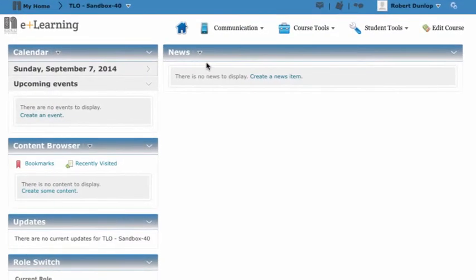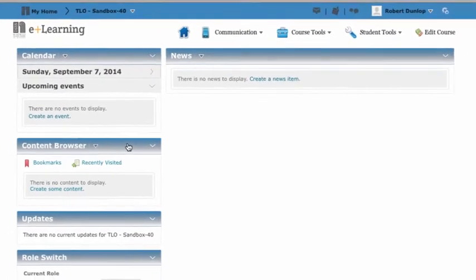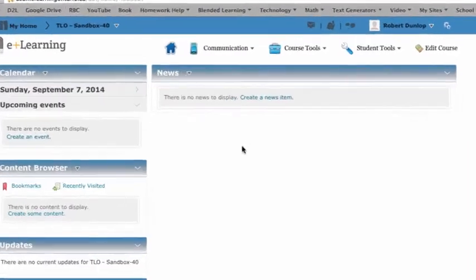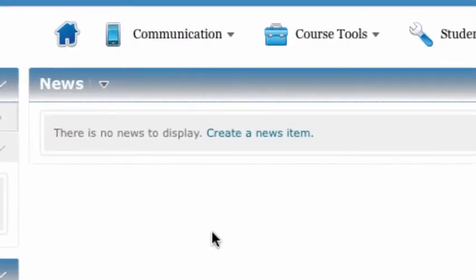The most commonly used widgets are News, Calendar, and Content Browser. Let's first take a look at the News widget. This widget is very important. It is almost the quarterback of your course.